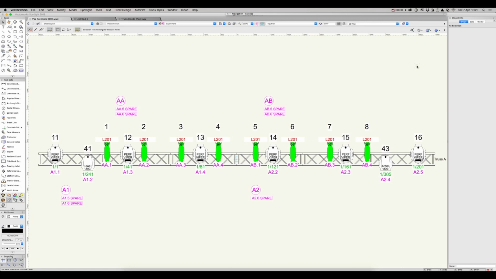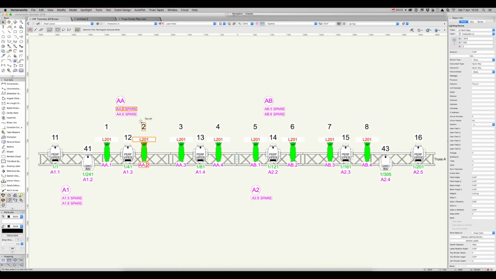Let's have a look at making a truss tape for this truss here. First thing to do is make sure that everything associated with this truss has got the correct position name. That includes multi-ways and spare ways. So we've already set all of those to truss A.